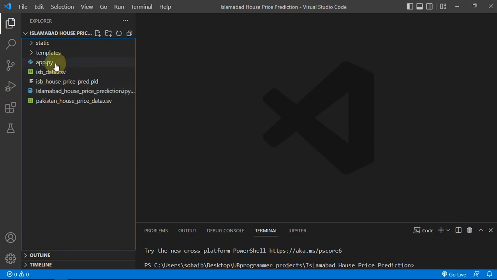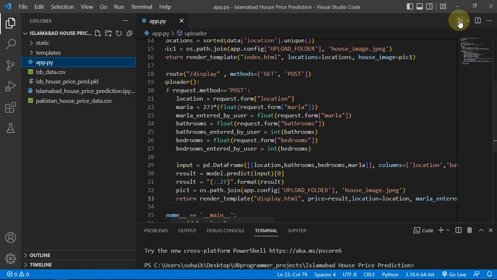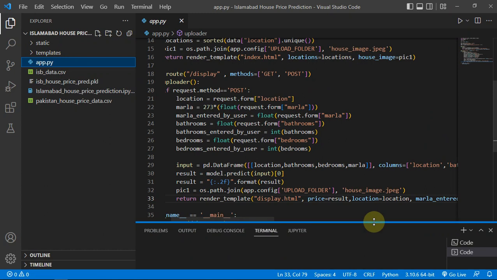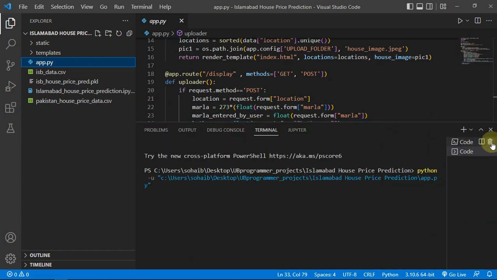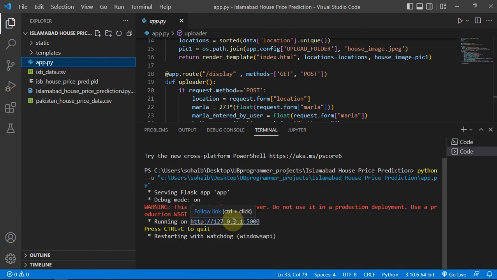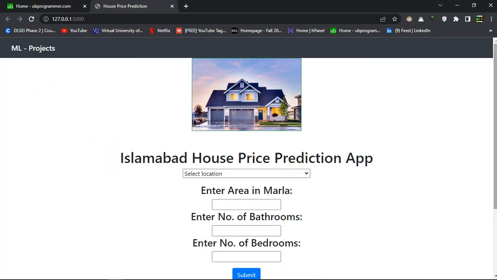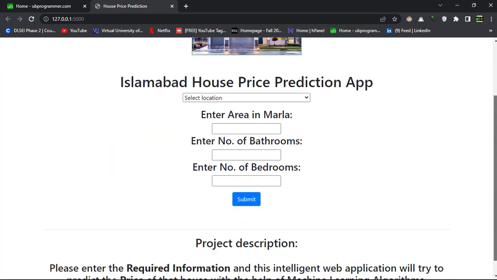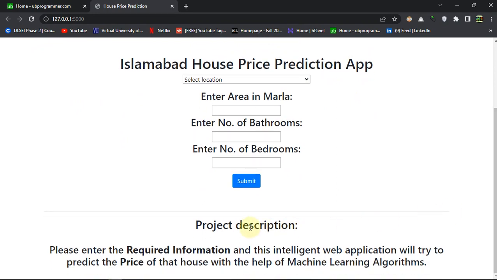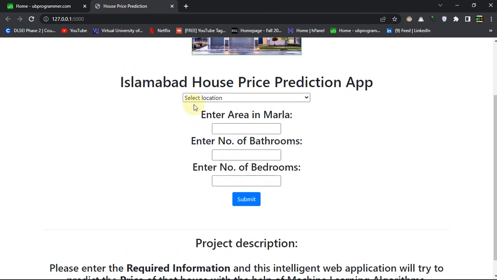So let's just start our app and see what we have built and how it looks, right? You can see it is starting up and we got our server. So let's follow this link, and you can see the interface of our app. This is a simple app, and as the project description says, you have to enter the required fields and it will predict the house price for you.